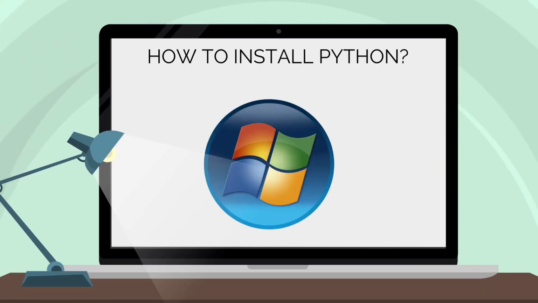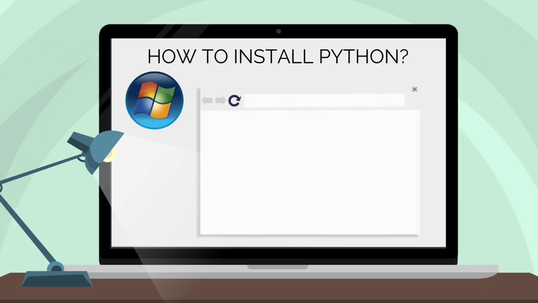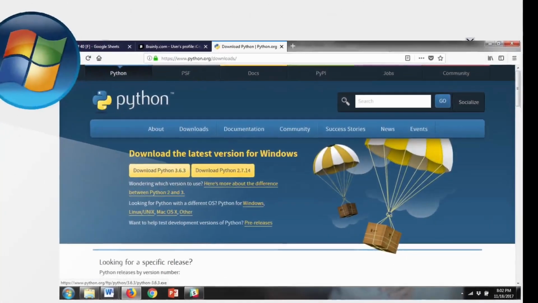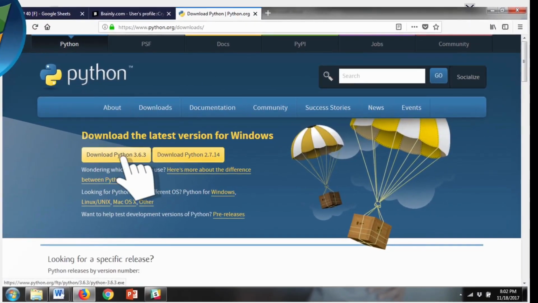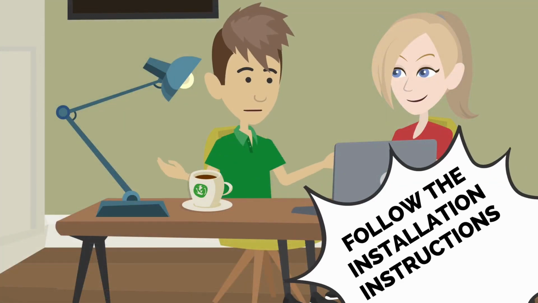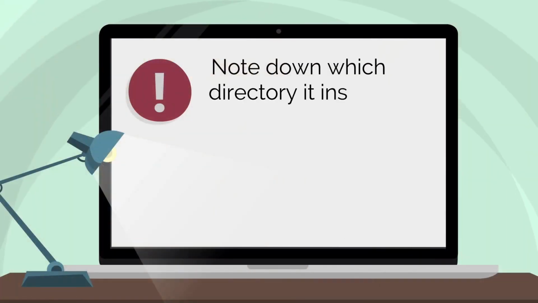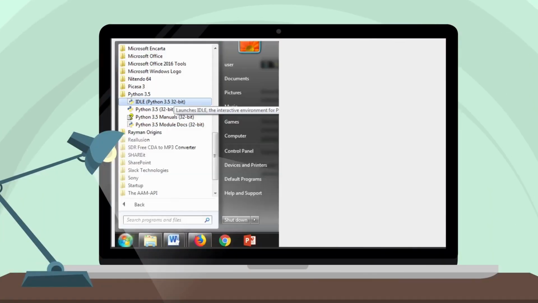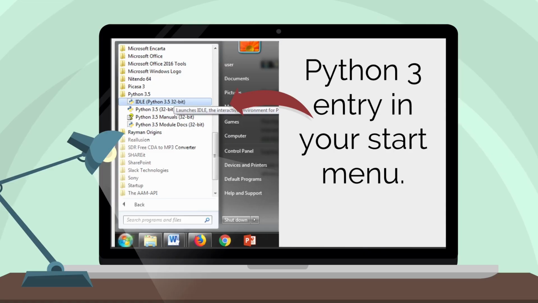If you have Windows on your computer, you have to go to your web browser and enter http://www.python.org/. Click on Download and select the latest version of Python 3 available. Once the Windows installer has been downloaded, double-click the icon and follow the installation instructions. Make sure you note down which directory it installs Python in. In the end, you should have a Python 3 entry in your Start menu.